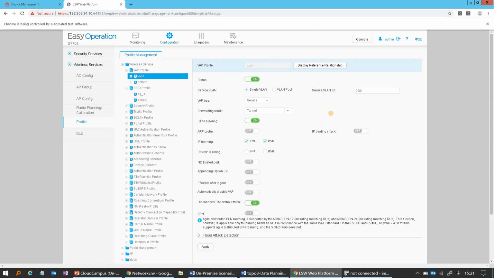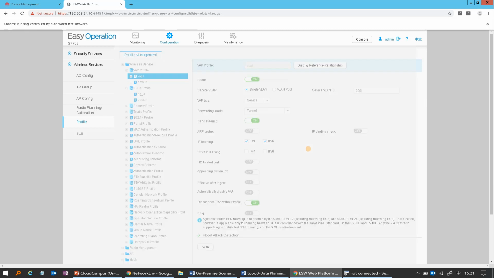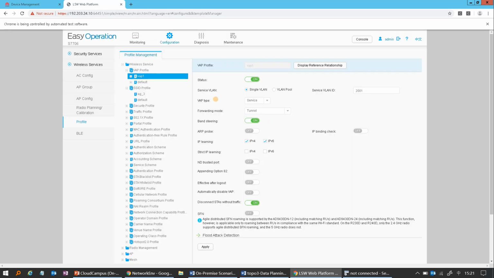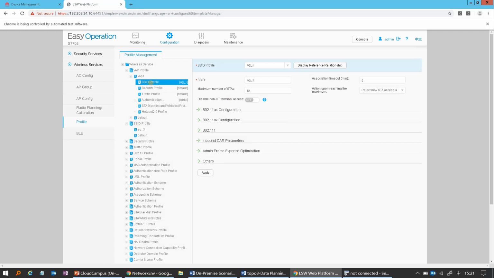Let's remember two very important parameters. One is the service VLAN ID, and the second is the forwarding mode. Okay, this is a VAP profile. We have created a new one which is named VAP1. Finally, let's open VAP1 and go to SSID profile.